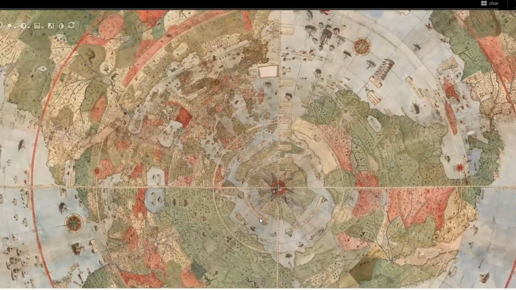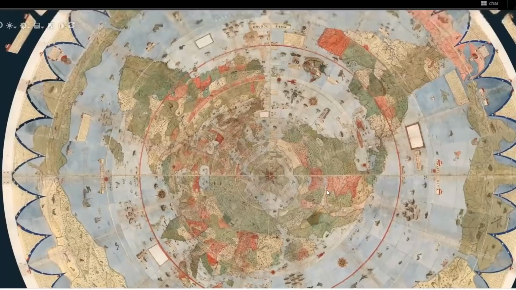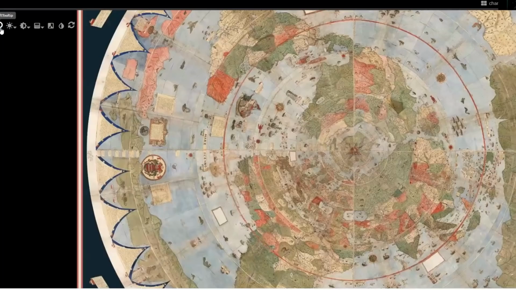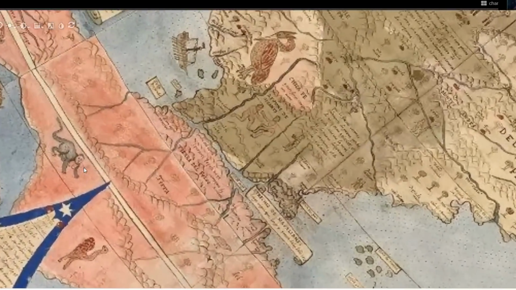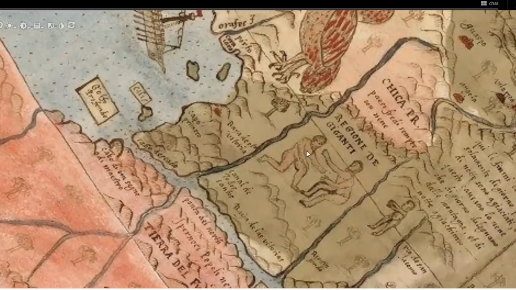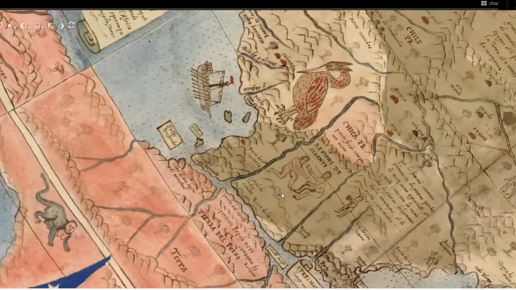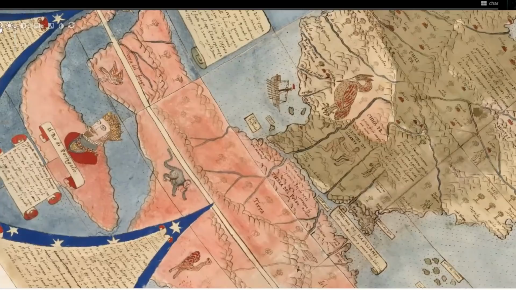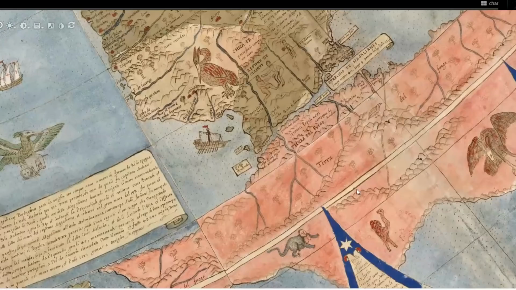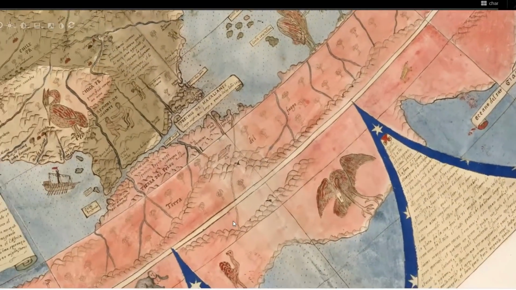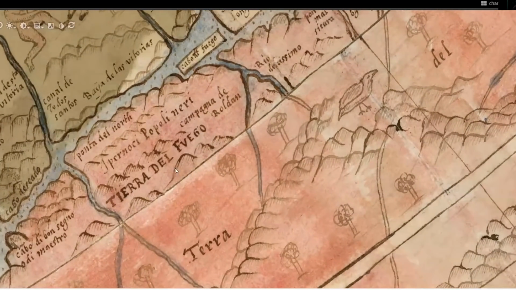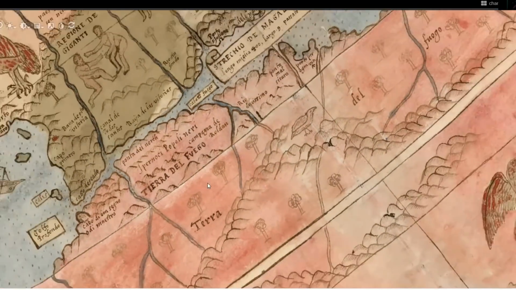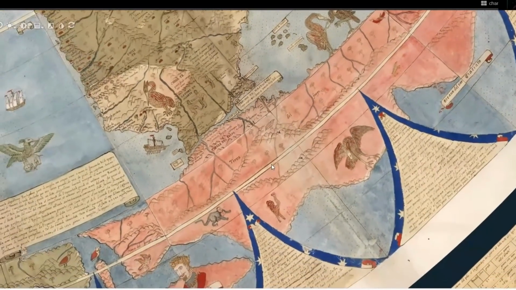And if you go to South America, it tells us that there's giants down in South America, which is down here. Patagonia, the region of the giants. And while I'm down here, let's just turn this around a bit. You'll see this, sorry, it's not the best position. You'll see this is called Terra del Fuego, which means the land of fire. And you can see it's all red, the land of fire.